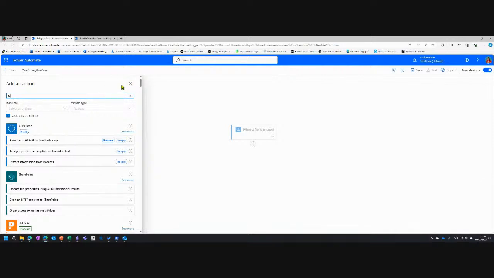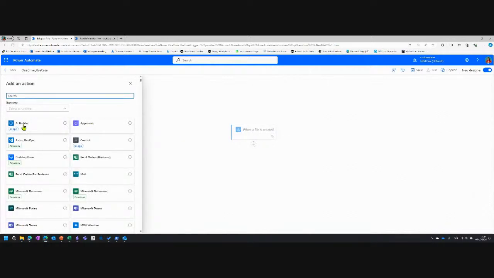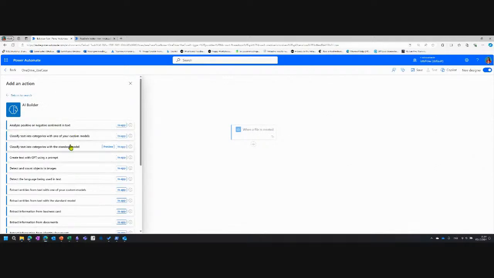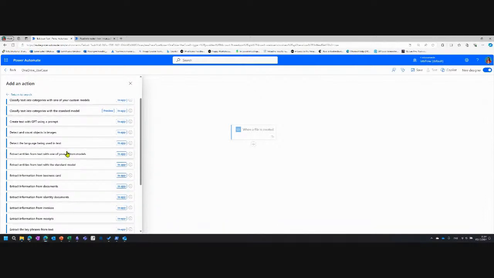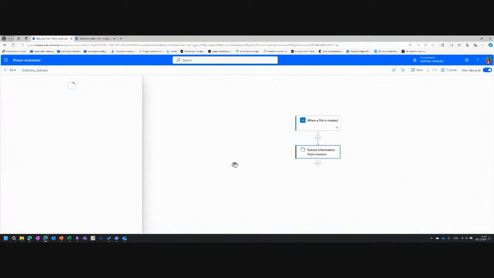So pretty much you do it like this. You pick it, and then here you have a lot of models. And of course, to me, it's very helpful. What is the model doing? It's extracting. Therefore, I go straight away to extract. There are a lot of possibilities for extracting many things, but there is one called extract information for invoices. That's exactly what I need.